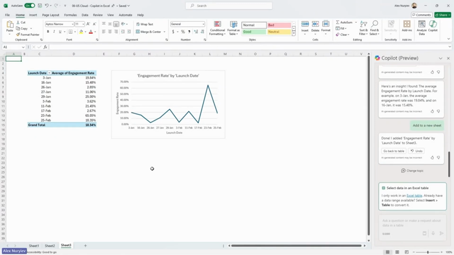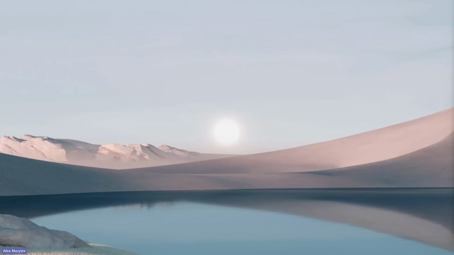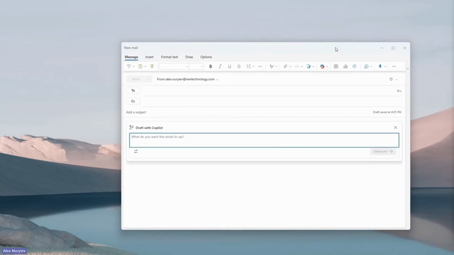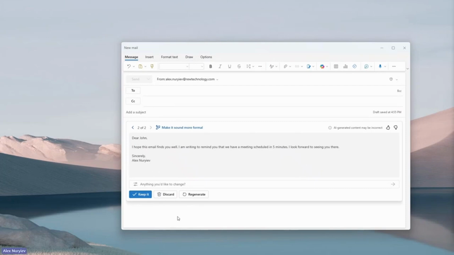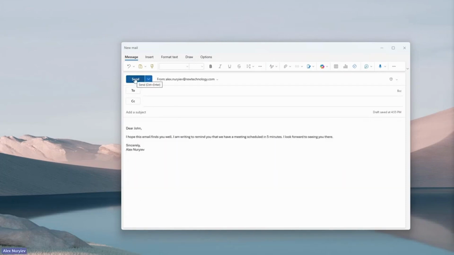And let's move to the next step and let's touch Copilot in Outlook. Actually, my favorite part, drafting emails and reminders or summarizing something. As an example, I'm going to send a reminder email to our customers that we have a meeting in 5 minutes. Not this one. Where is my prompt? Here it is. Create a reminder mail for John, meeting in 5 minutes. Make it casual. Generate. Dear John, I would keep this version. Keep it and send it.